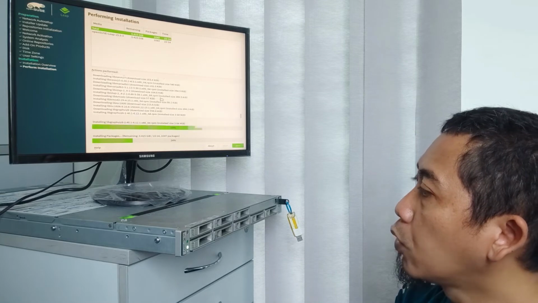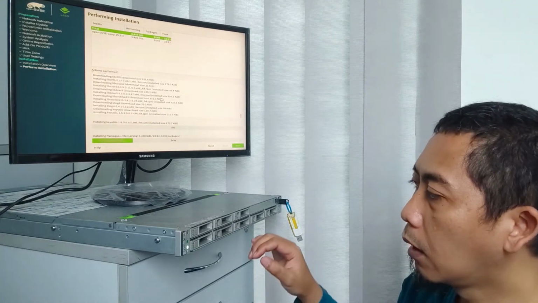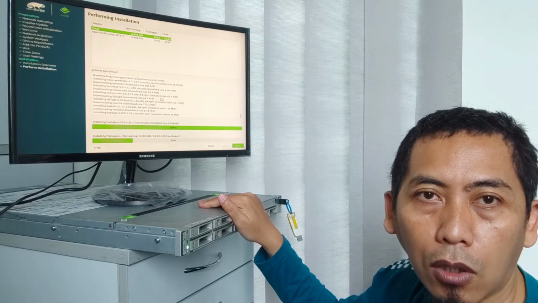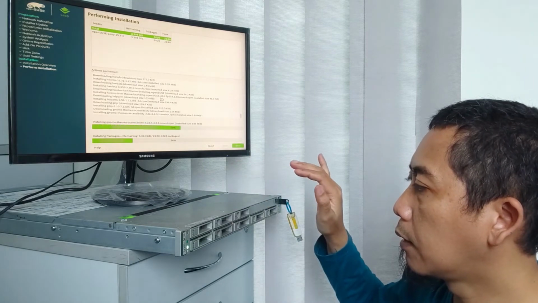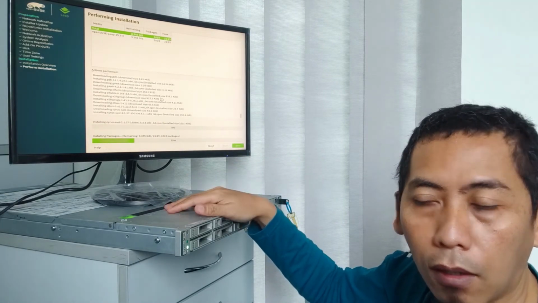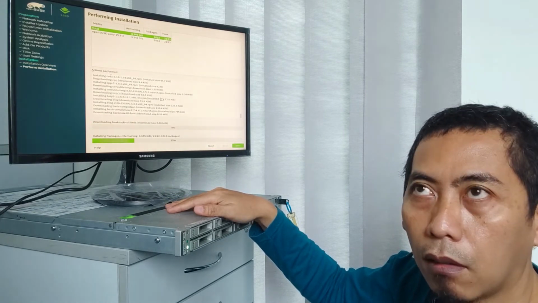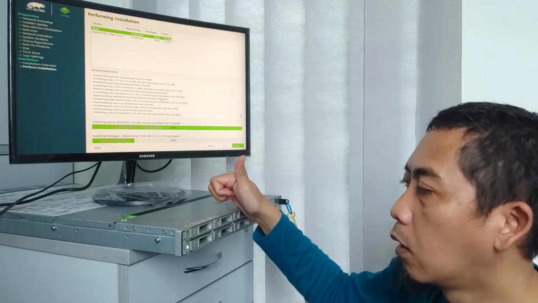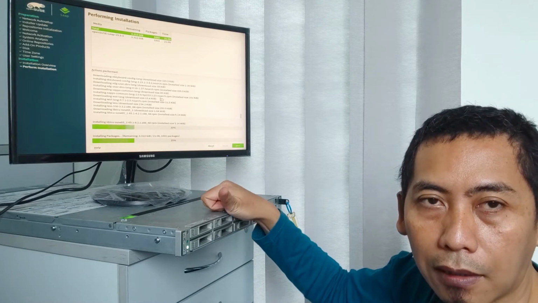So why am I choosing OpenSUSE? Because for servers, there are not many operating systems installed by default. Only several operating systems. First, of course, Solaris.